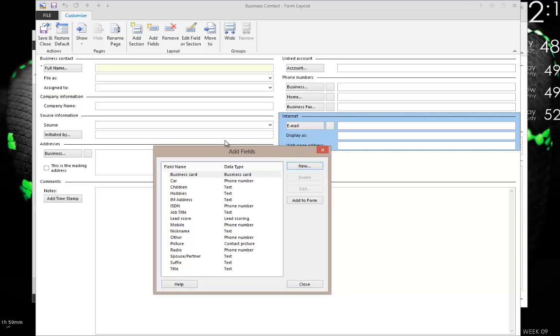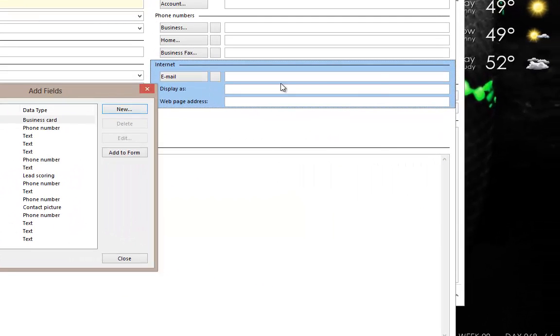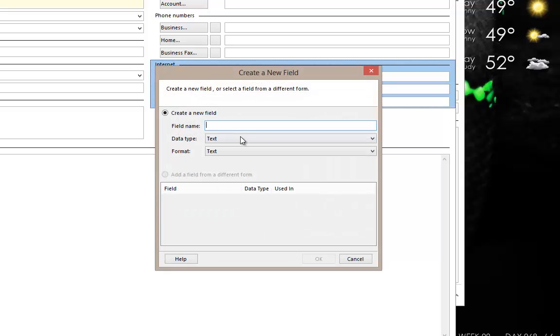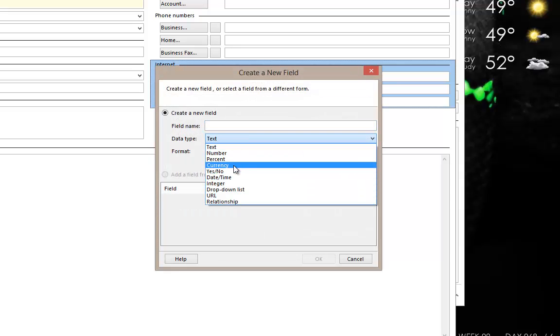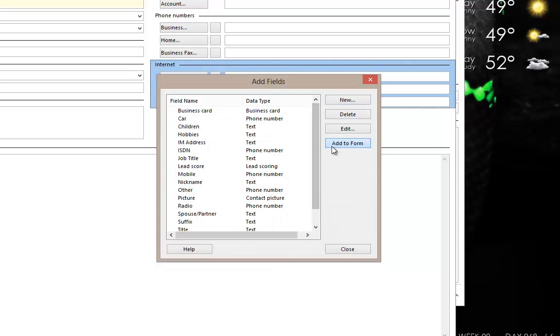So with that said, let's customize business contact a little bit. Let's go and create some new fields in here. So let's say I'm just going to make, I don't even know an example off the top of my head, but let's go with a currency field in here, and let's say owes me. No, let's say unpaid amount. I'm going to add that in there. I'm going to click OK and add it to my form.